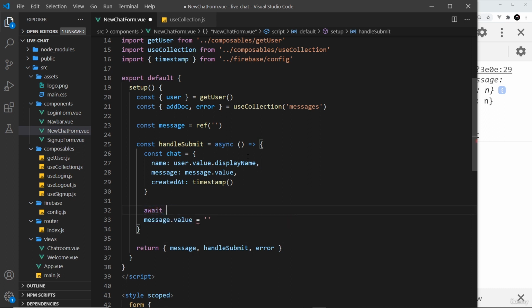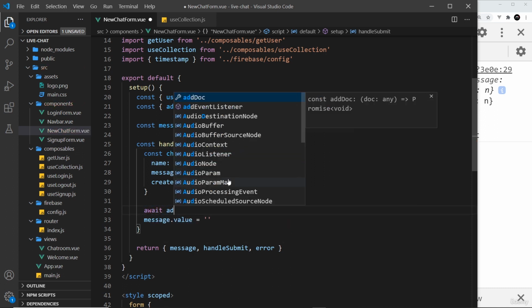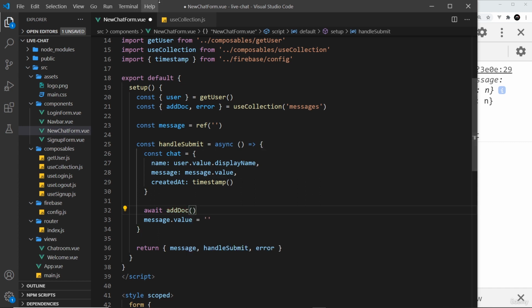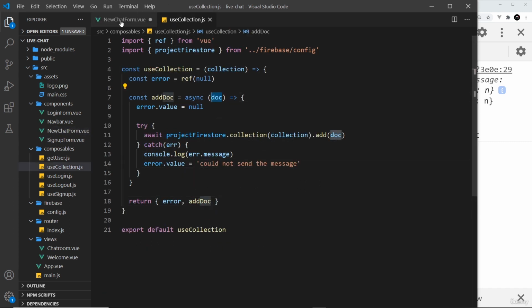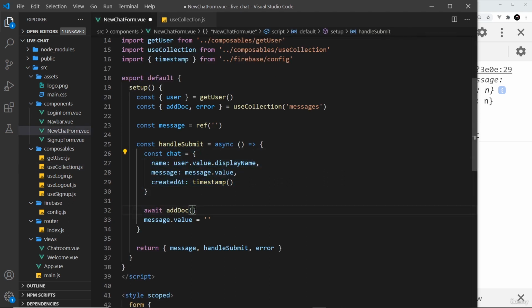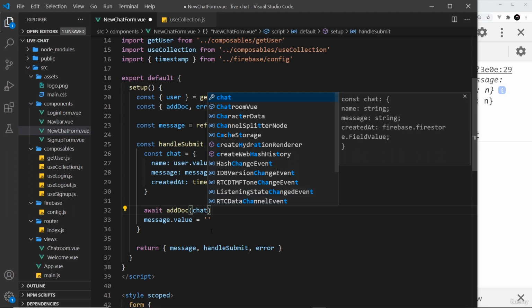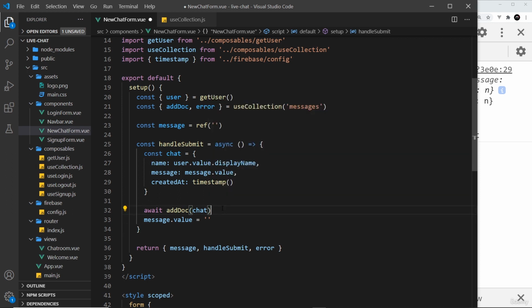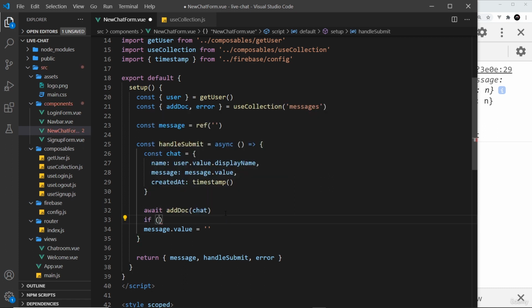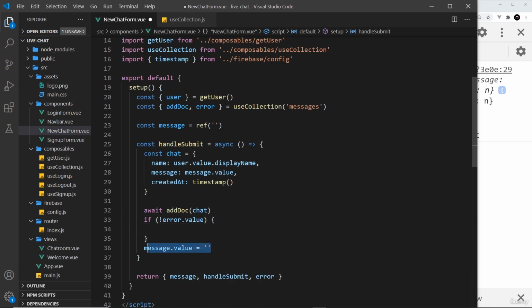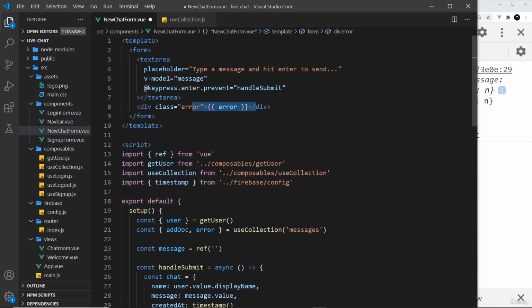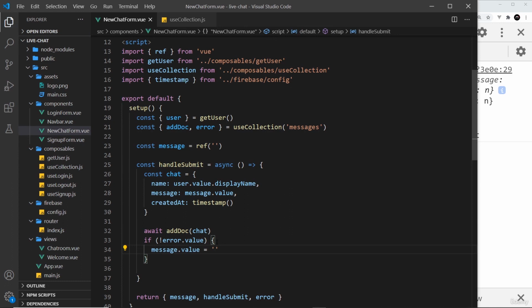Okay, so now I want to, inside the handleSubmit, use this function to add the new document instead of this right here, instead of logging it to the console. So let me say await, and I can use that because this is an async function, await addDoc, and we need to pass in, remember, this document right here, whatever it is, which is just this chat object. So we'll pass it in the chat like so. So we're trying to do this. Now at this point, I only want to reset this if there's no error. So we wait for this to happen. Then I want to make sure there's no error. So if there's not error.value, so if there's no error at this point, then I want to reset this value. If there is an error, then we're just going to show that error message right here.